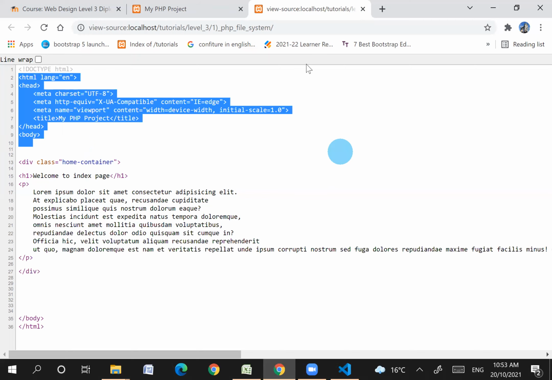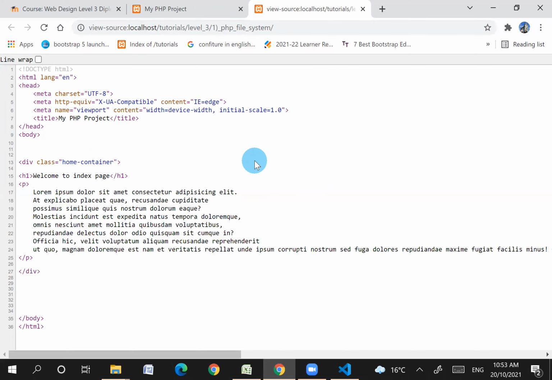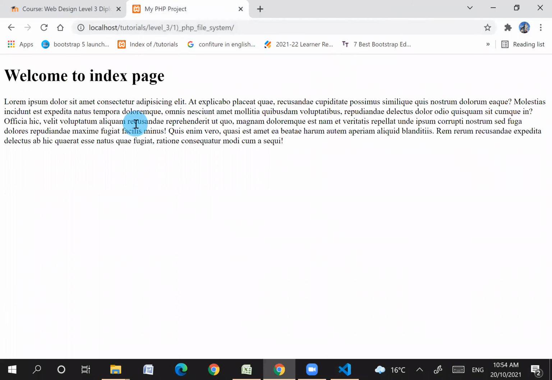So how many files does this index file contain? Can anyone guess? At least 3. What are those? The header, the footer at the bottom, and the middle view. Fantastic. So that's done.